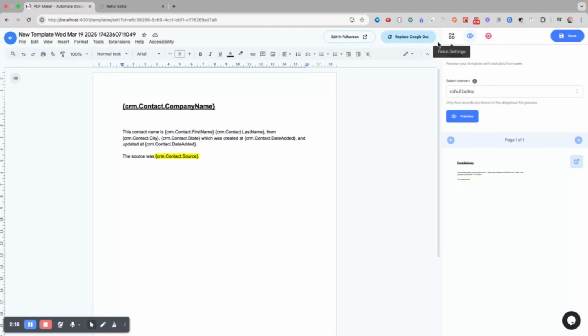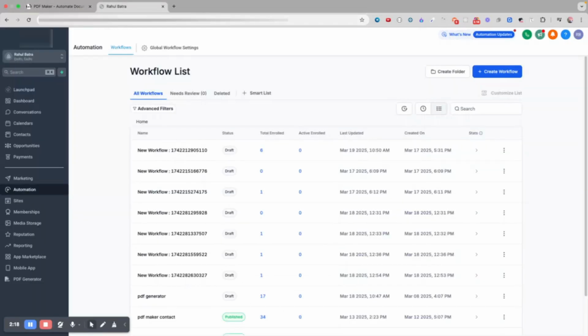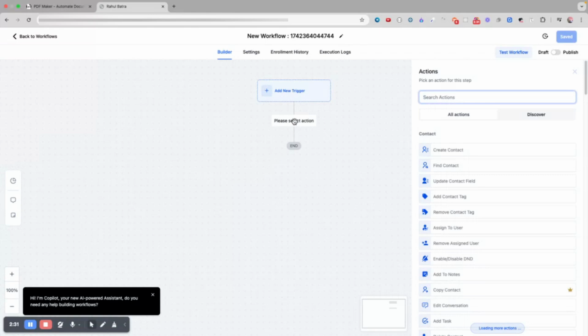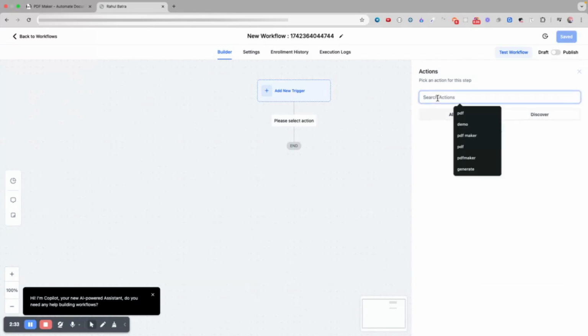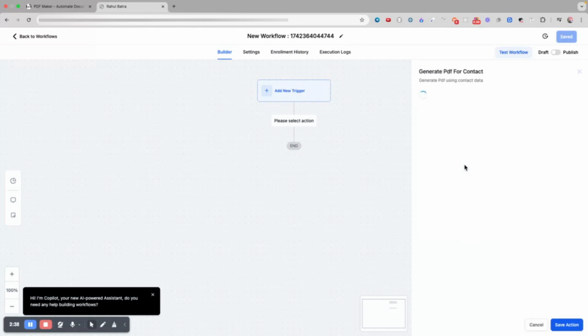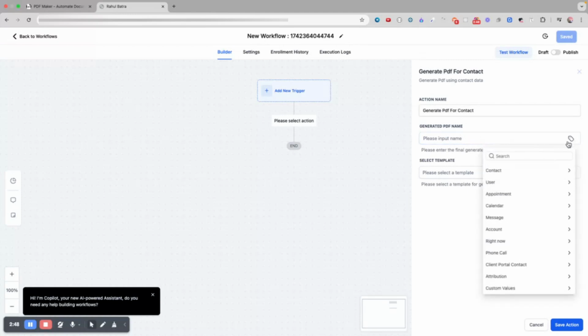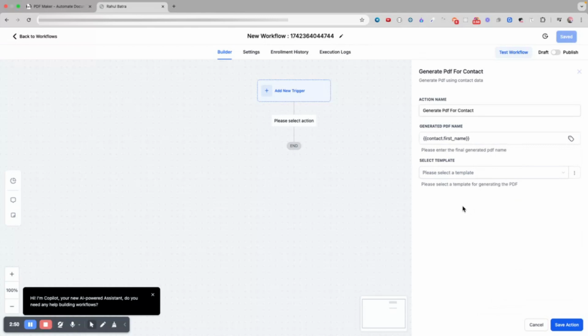Now, to automate this, you would have to go to your CRM dashboard and go to automation, create a workflow, and start it from scratch. Now, I'll select an action, generate PDF for contact. Now you can see the generated PDF name. If you would have enabled the custom name, the final PDF would be saved by this name only. So I'll select this and select template.